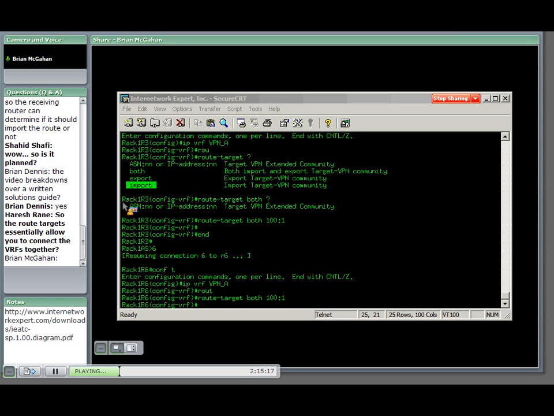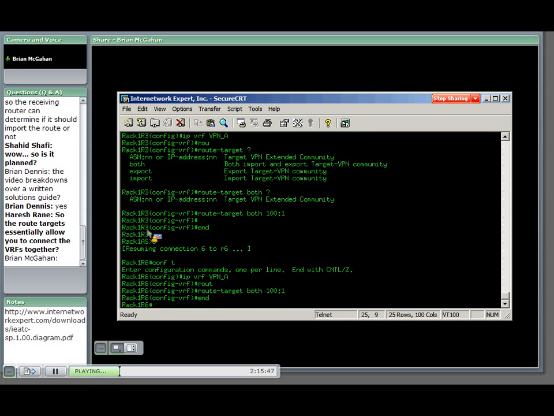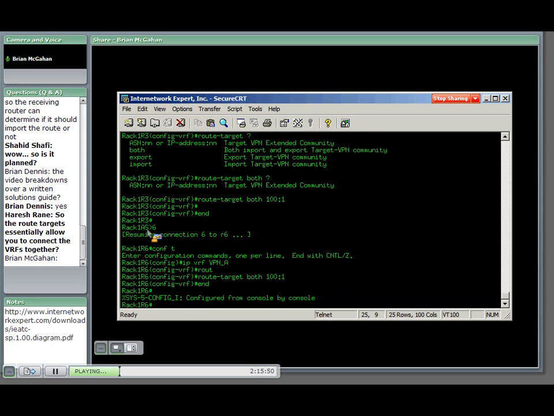Okay, so there's a question here. So the route targets essentially allow us to connect the VRFs together, correct? Okay, the route target is determining where the routes are being advertised to, or not necessarily advertised, where they're actually going to be installed. Okay, without defining the route target policy, the advertisements are not going to move from BGP into the VRF table. Okay, so the route distinguisher is making the route unique. The route target controls our filtering policy. So what routes are we going to take from BGP and actually install into our VRF table?